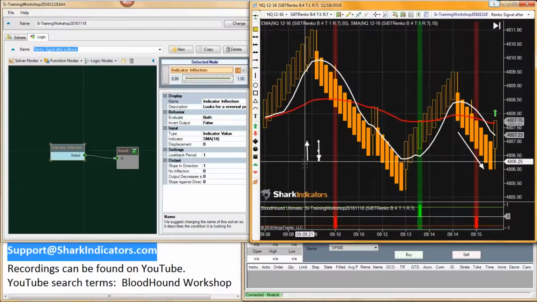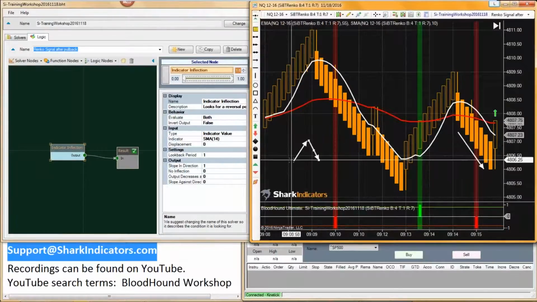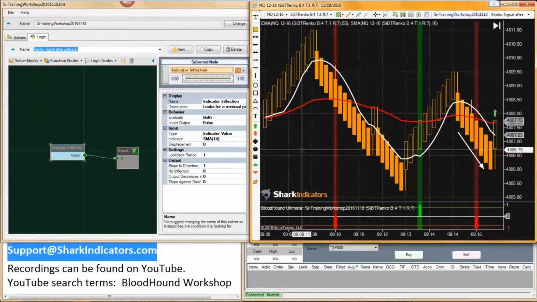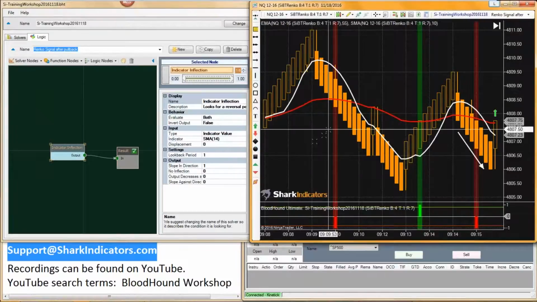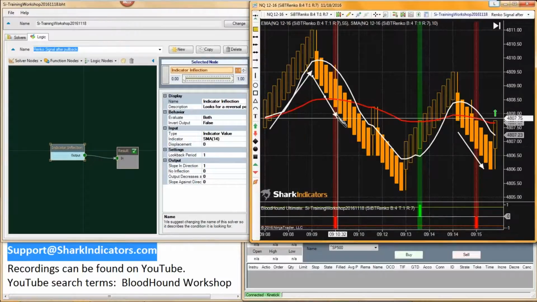So an inflection just basically means either your indicator went up and it reversed down, or it was going down and it reversed up. That's all an inflection is. It's either a reversal up or a reversal down. Pretty simple concept. When we're looking at bars, especially with Renko bars, that's why people love Renko bars, it's pretty easy to see when your bar direction changes.